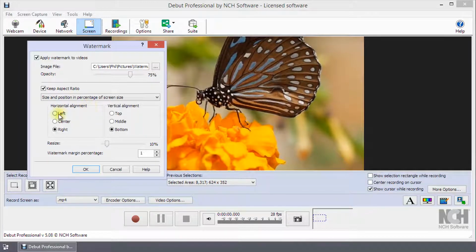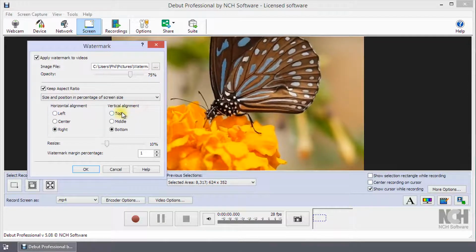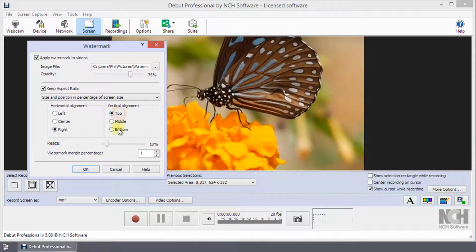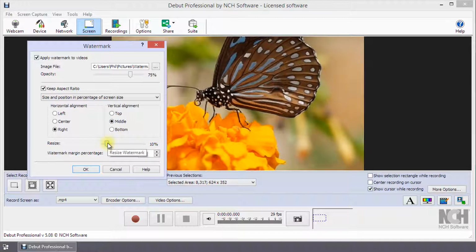Horizontal alignment. Choose to position the watermark left, center, or right. Vertical alignment. Choose to position the watermark top, bottom, or middle. Use the Resize slider to set the watermark size anywhere from 1% to 100% of the screen size.